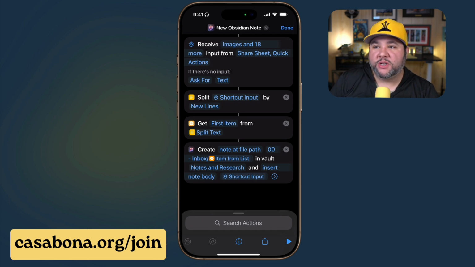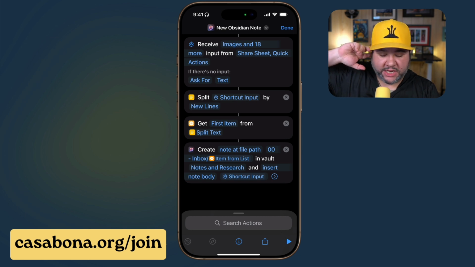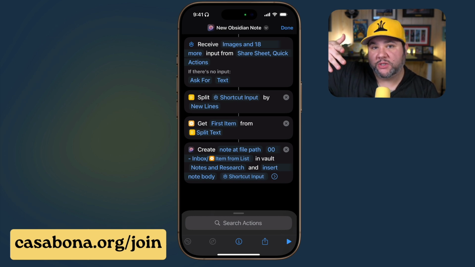So this is really good if I just want to quickly capture something from my home screen and I don't want to go and find the right folder in Obsidian, because it's just going to add it into the general area of Obsidian. But it's really helpful when I'm driving too. If I'm thinking about something while I'm driving and I want to add a note.